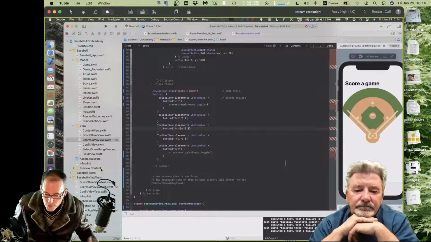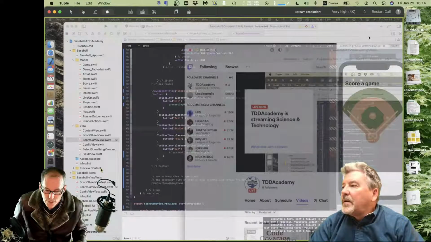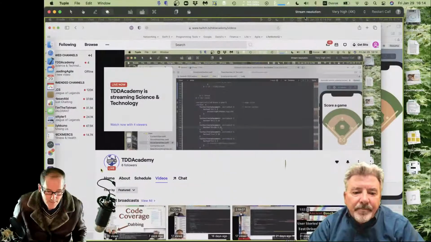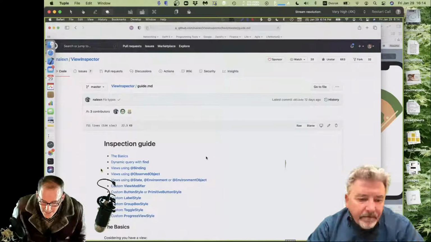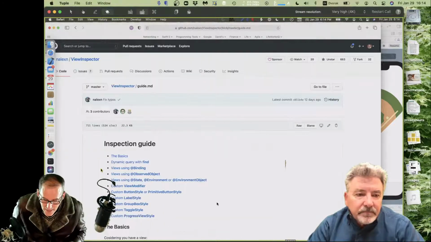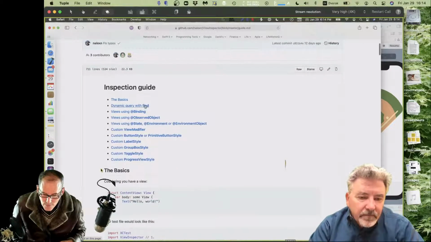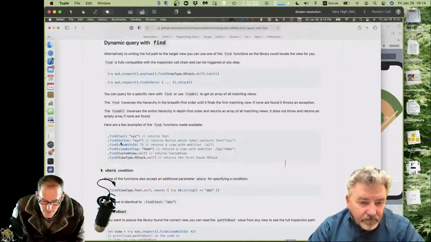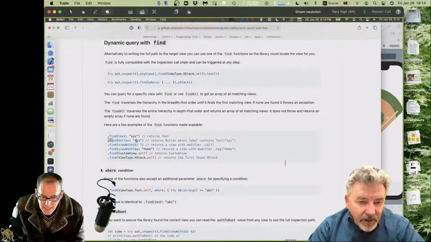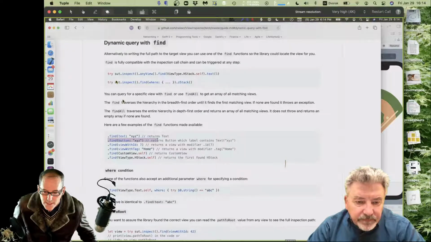Can I bring up a browser, or you bring up a browser? Either way, on camera, and then let's go to the View Inspector docs. Oh, there. Yeah, that might be a good way. And then the dynamic query with find. I thought the find was powerful enough to look deep into the whole hierarchy. So there's an example of finding a button. You see up a little higher though.